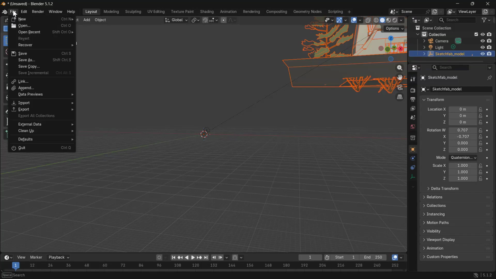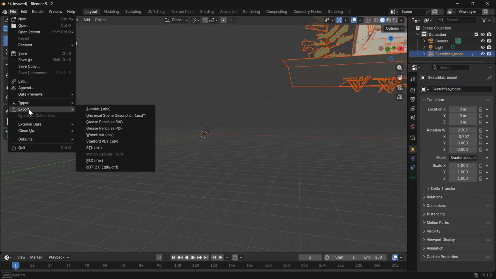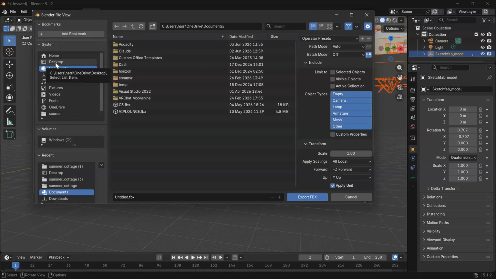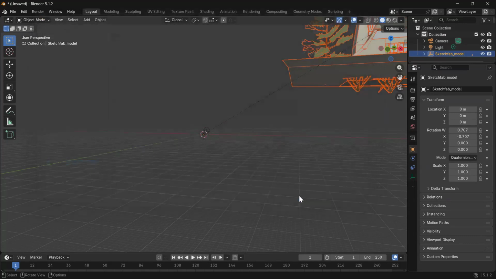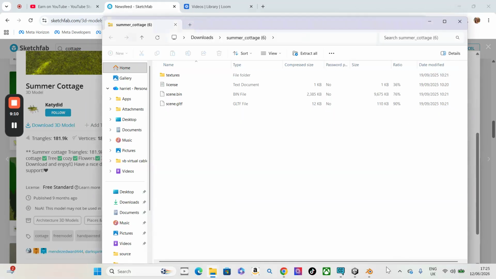So you're going to go File, Export, and this time you're going to export it as an FBX. Make sure you save it on your desktop so it's easy to find, and call it something that you know what it is. So I'm just going to put number 5 on this because this is my 5th time I've done this. And then you click Export FBX. And then I'm going to close Blender.